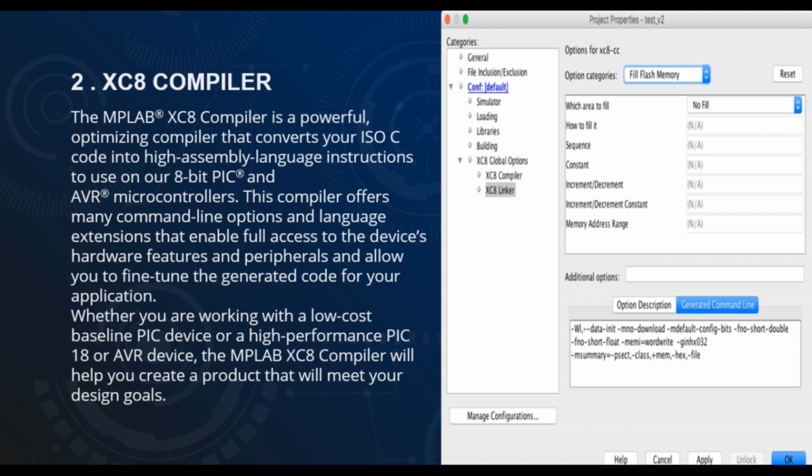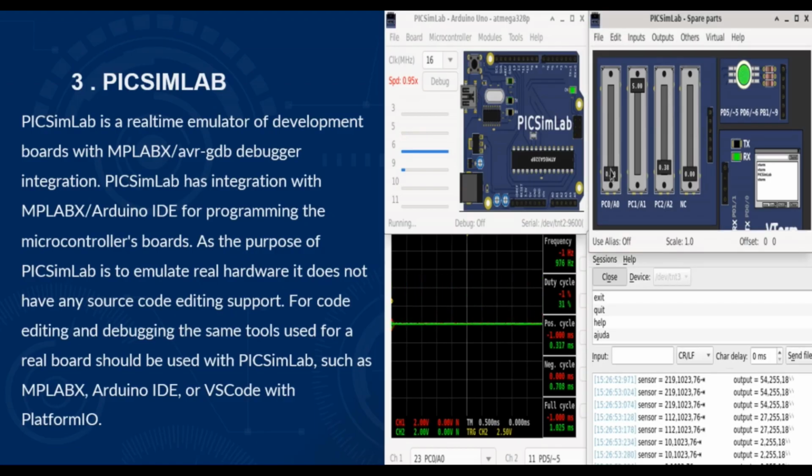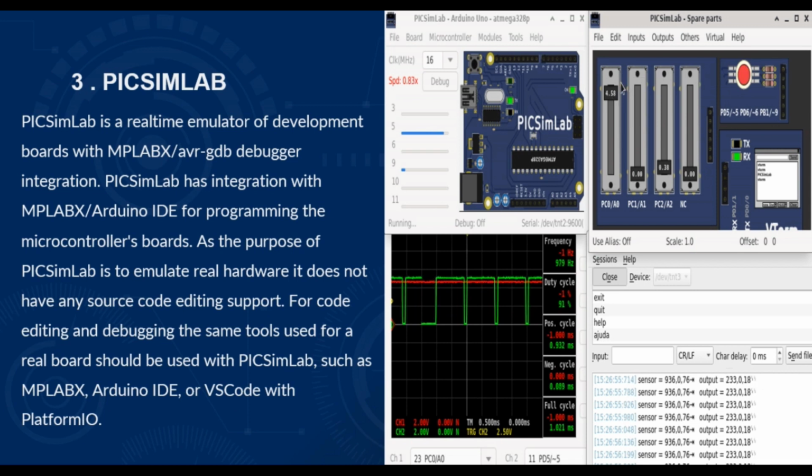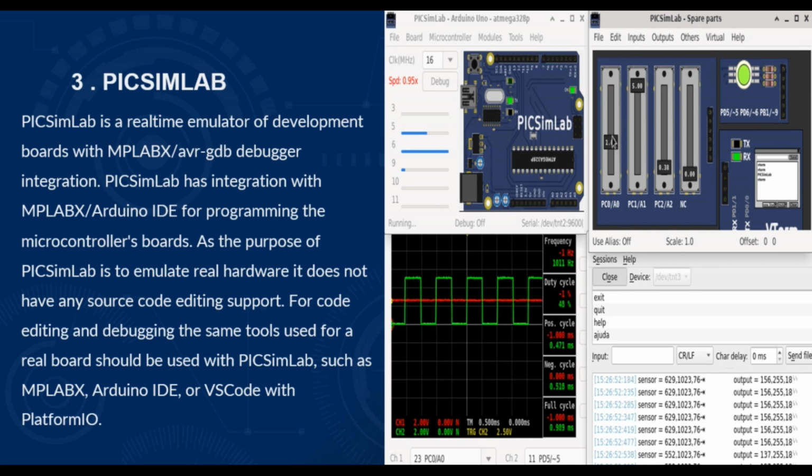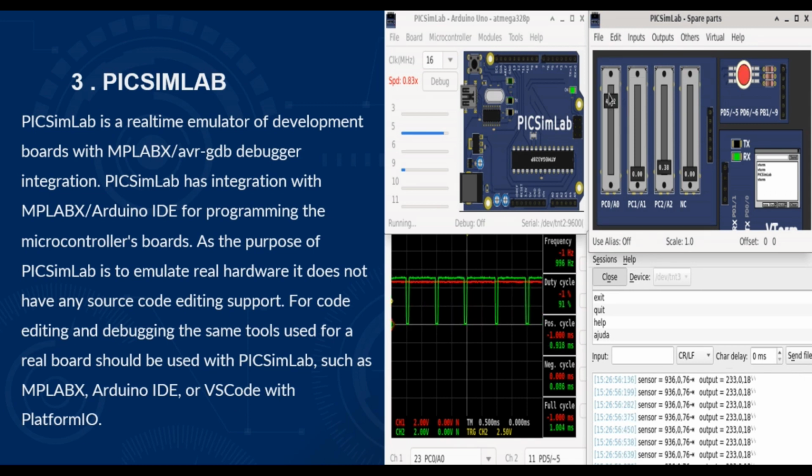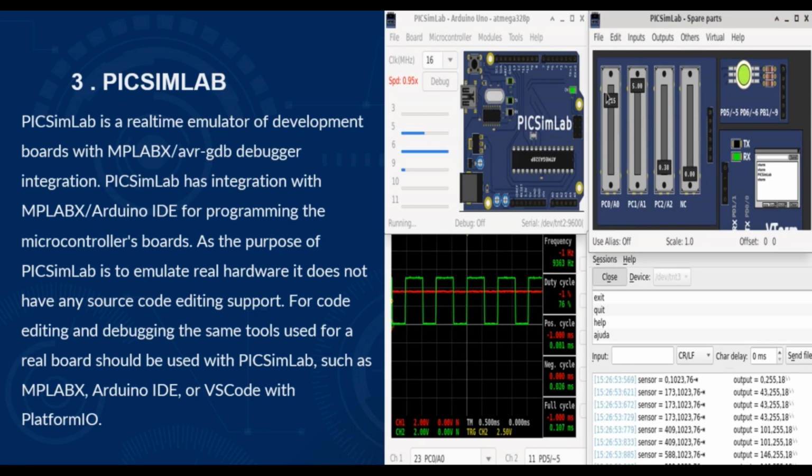The compiler is what we use to flash the code that we write in our IDE to our microcontroller board. Proteus Lab is mainly important. It creates a digital environment where we can have the entire hardware setup, so that we can simulate it online, simulate it virtually.